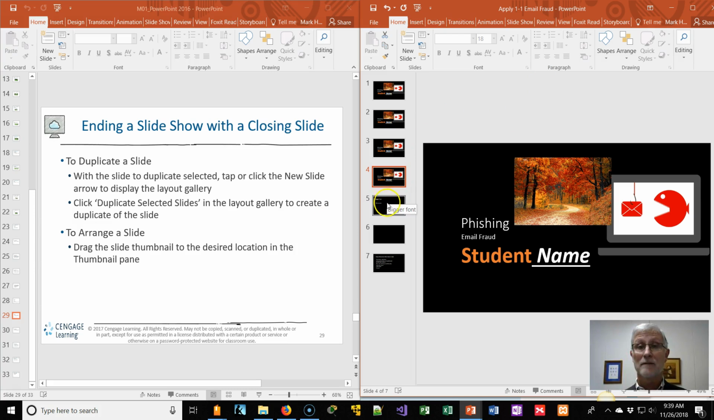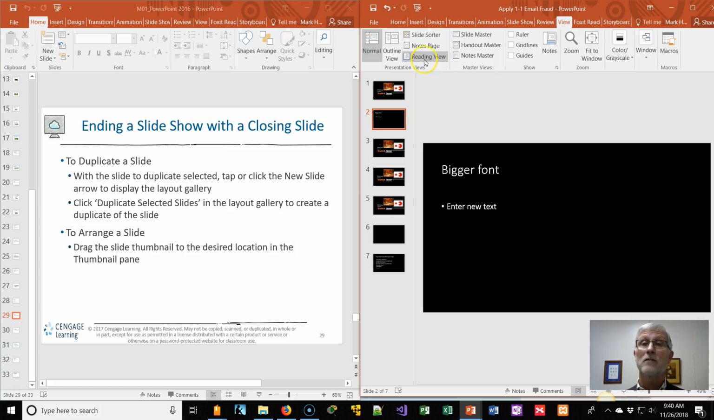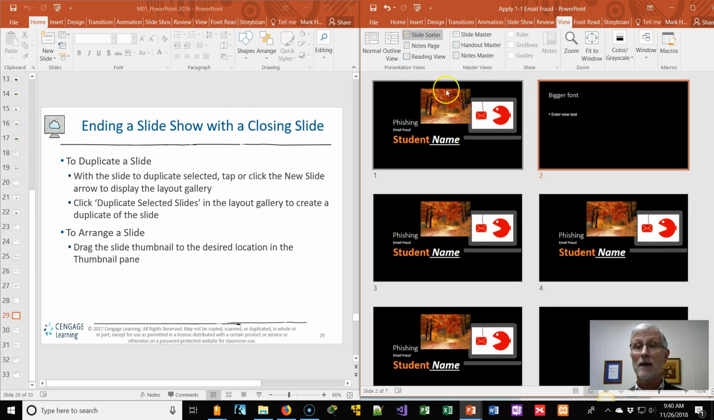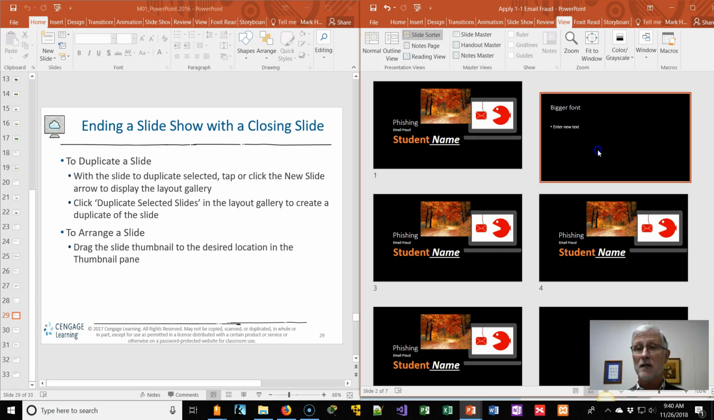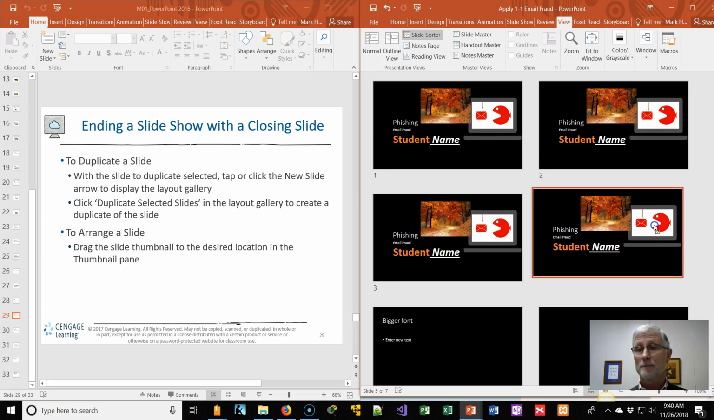One is I can take this picture, drag it right up the slide and move the location of that slide. I can change the view, and there's one called slide sorter. So if I go to slide sorter, now it puts them on a bigger scale versus a little thumbnail, and you can do the same thing. I can rearrange them any way I want.